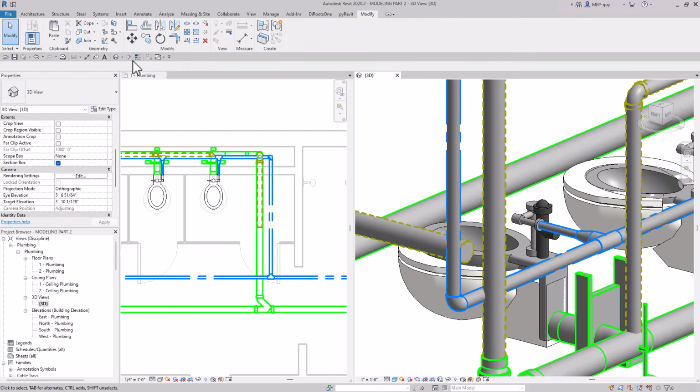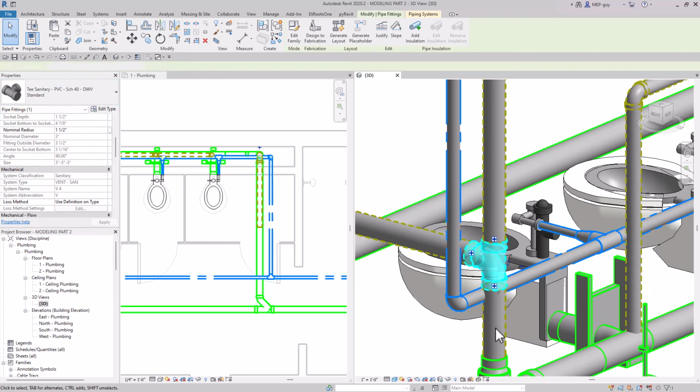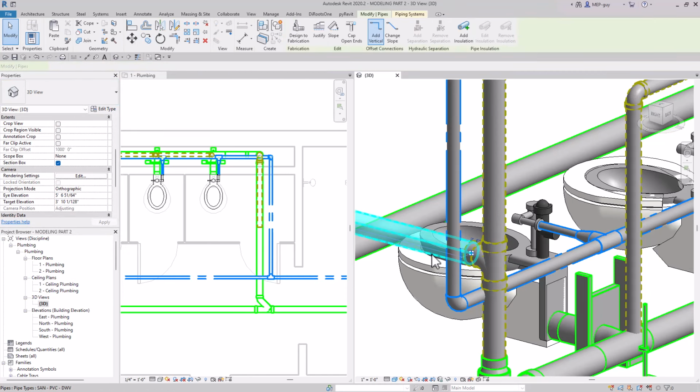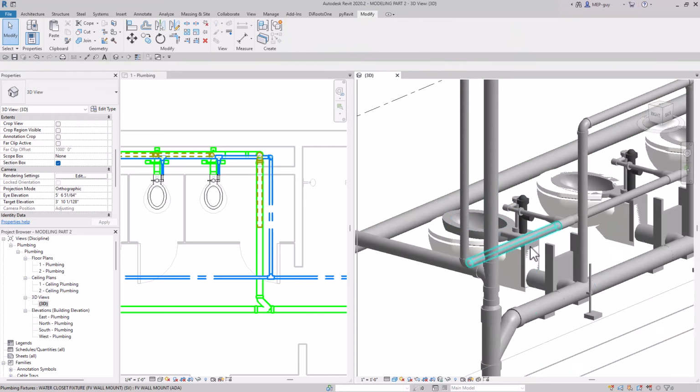Then we have to do the same thing. We use the trim extend command. And what we can do is flip this fitting, change it to a sanitary T, and then we can move this piping back down to 1'8". So I'll paste that in. And now you can see that looks great.